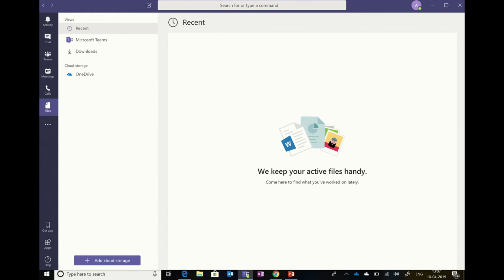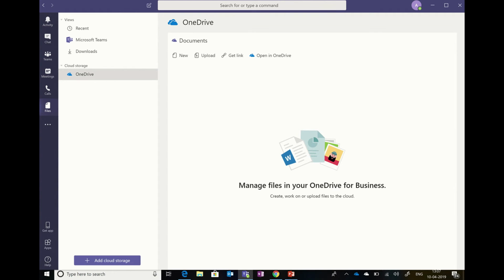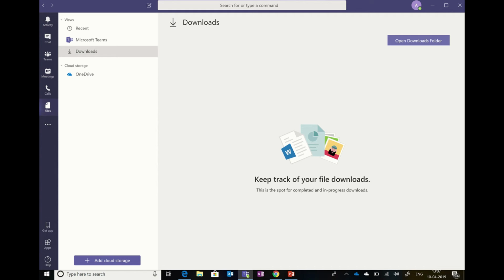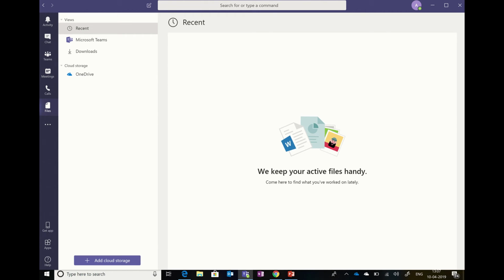And files, you can see that nothing is added on files, so it shows me nothing, of course. All these files can be managed here. OneDrive files can be managed here. Whatever downloads I would have, I'll be making the downloads through Teams, and they would be visible here. Again, all the active files from my team, and the files on which anybody from the team is working, would be visible here, and the recent files.